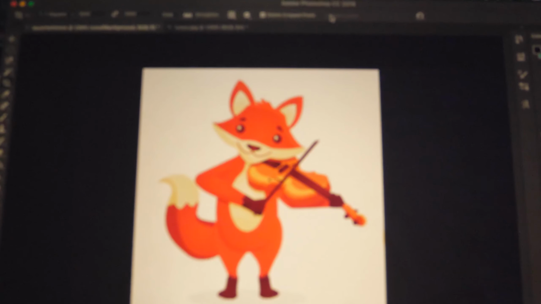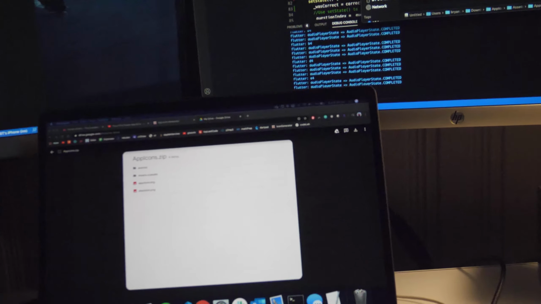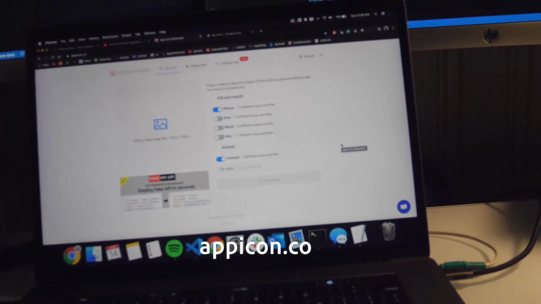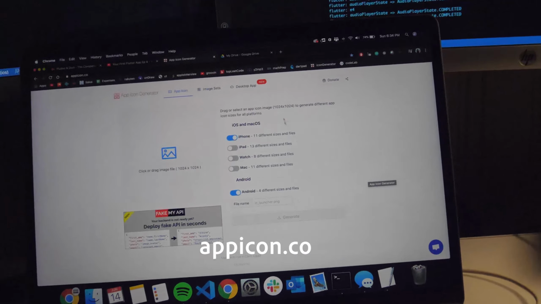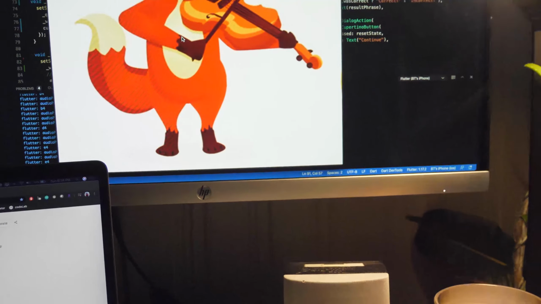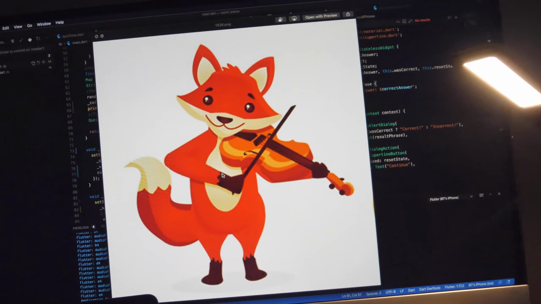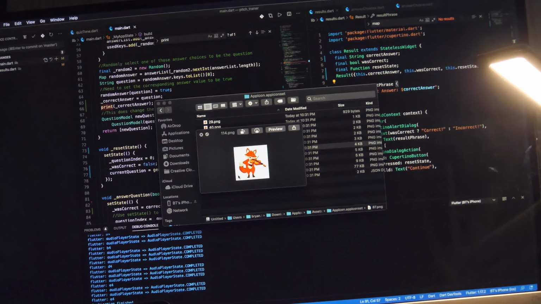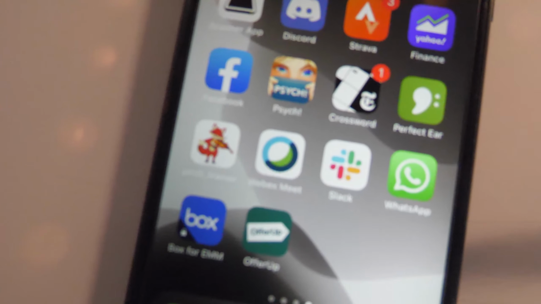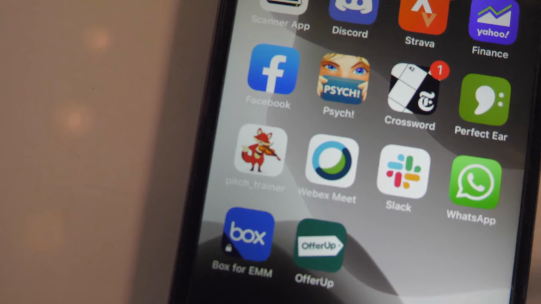A little fox. Okay, so now the app icons have been generated using this appicon.co. You just put in the 1024 by 1024 icon image, and this is the original, and it goes ahead and gets that in the various sizes for the various devices. Here we are. That's my app. I've got my cute little foxy icon right there.